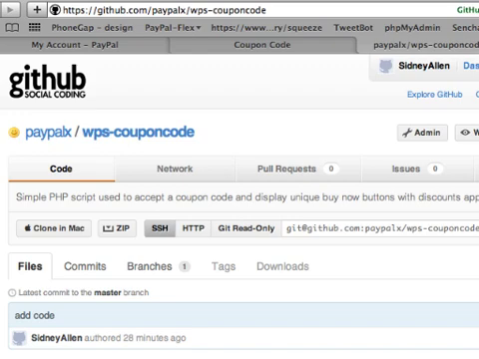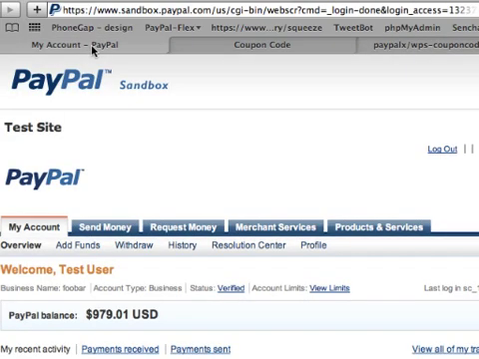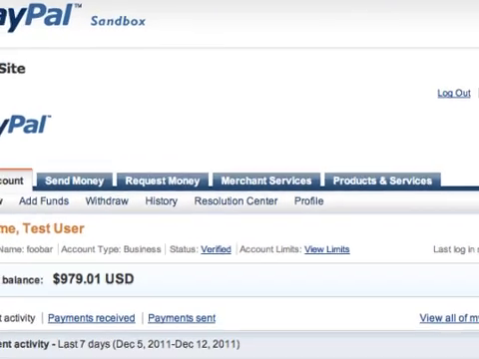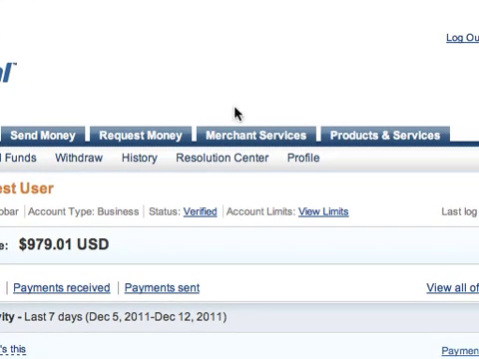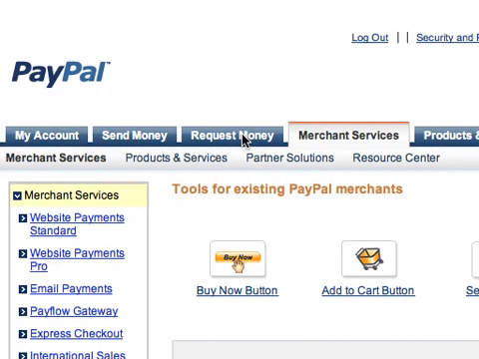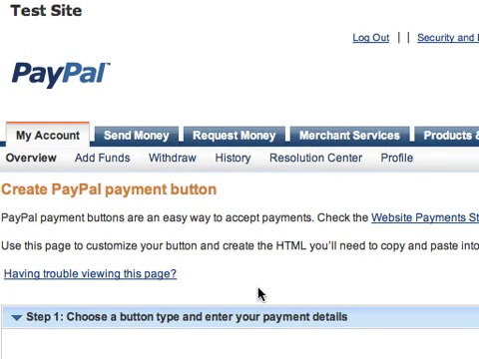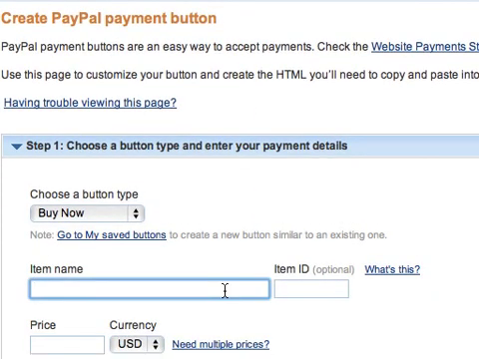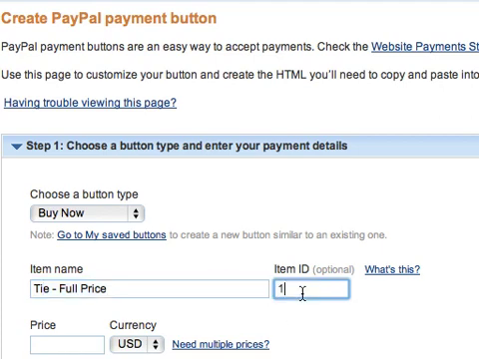So we'll start by going over to our PayPal account. You'll log in, and after you log in, you'll want to click on the Merchant Services tab. You'll then go down and click on the Buy Now button. We'll want to give our item a name. I'm calling mine Tie Full Price because we're selling ties today.